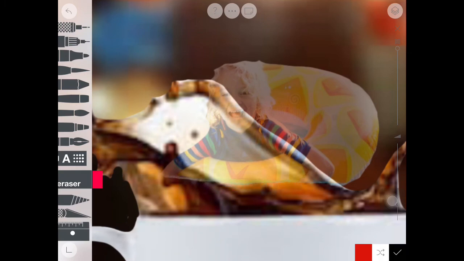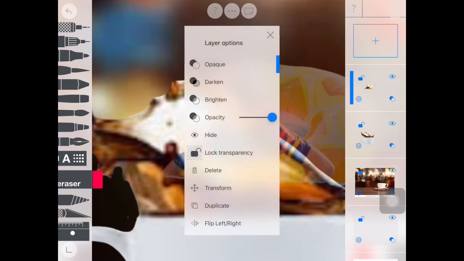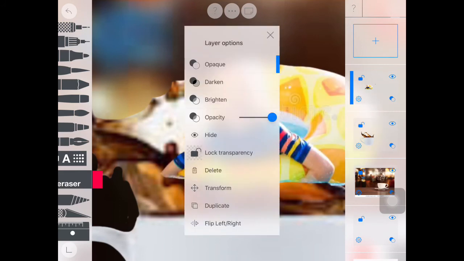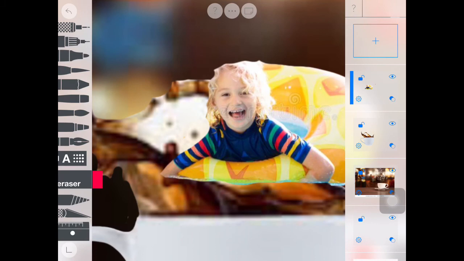Okay. Now we're going to turn our layers off. We're going to bring our opacity back. Wrong layer. Bring the opacity back, and now I need to bring the coffee cup in front of her. She can go behind the coffee cup. I just dragged her, and now she is through the coffee cup.